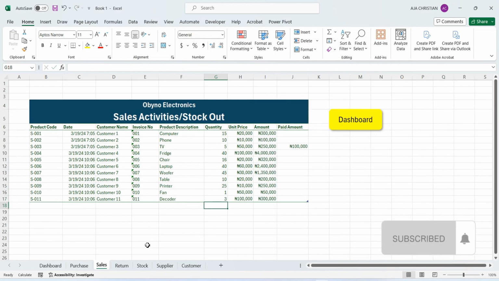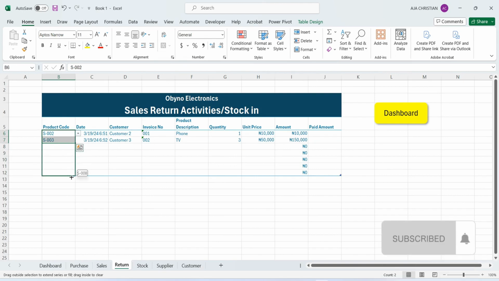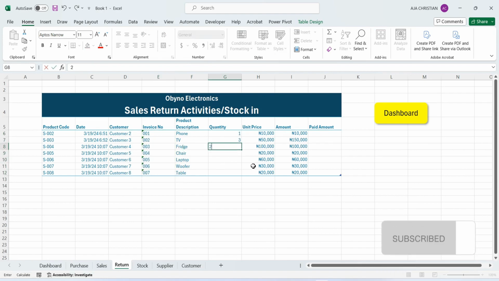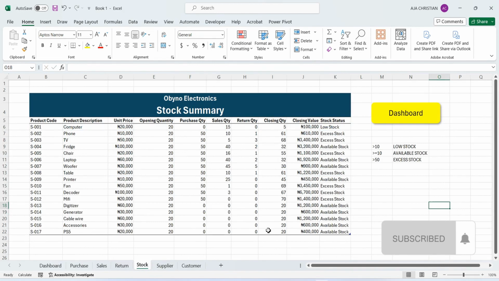Okay. Let's go to the return. So our customer made some returns back to our store for one reason or the other. Okay. So let's say return 2, return 1 here, return 2, return 5, return 1. Okay. So let's check our stock. We can see we now have our stock functioning accordingly.